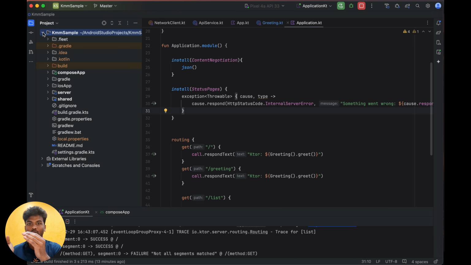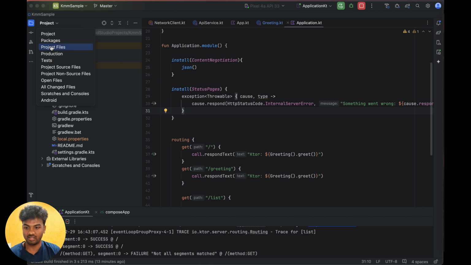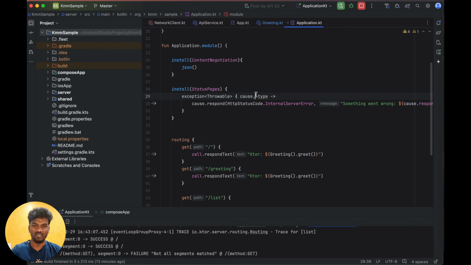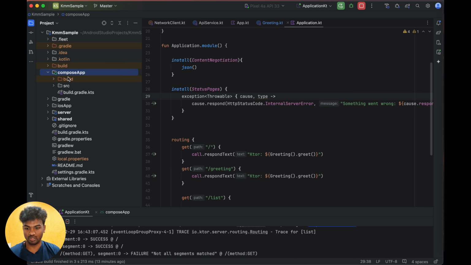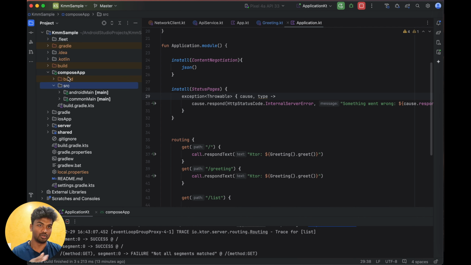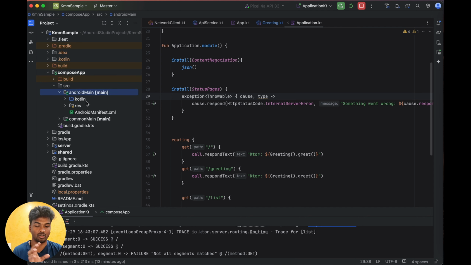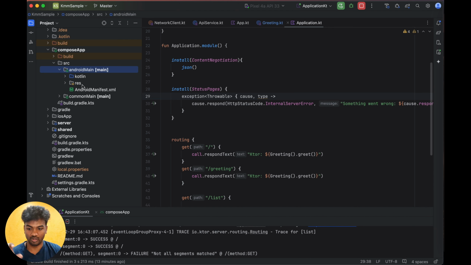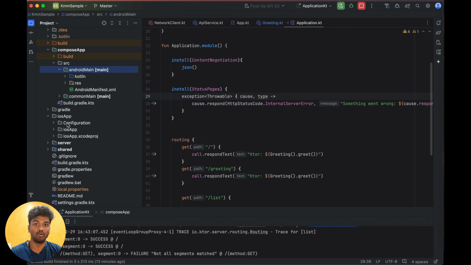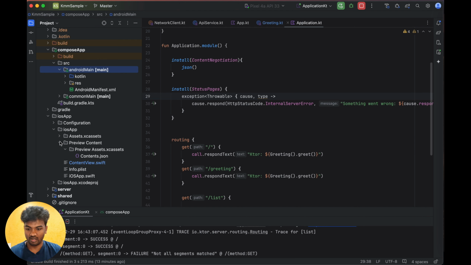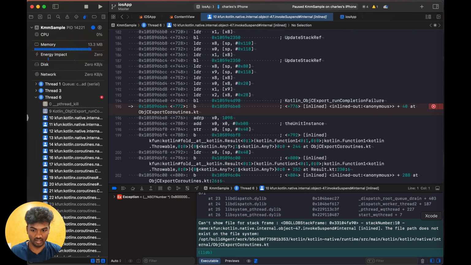Let me go through the project structure first of all. If it is in Android view, just change it to Project view, then you can easily understand what is inside. The Compose app will have our Android Compose UIs, the main UI for Android. Then the iOS app will have the iOS UI, SwiftUI and all those things. And we need to open this iOS folder in Xcode, as I have already opened here.